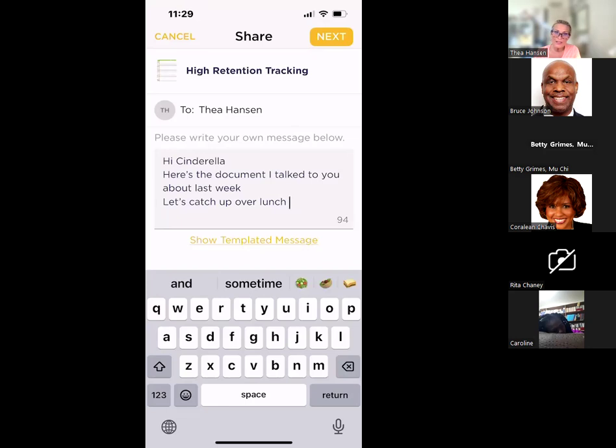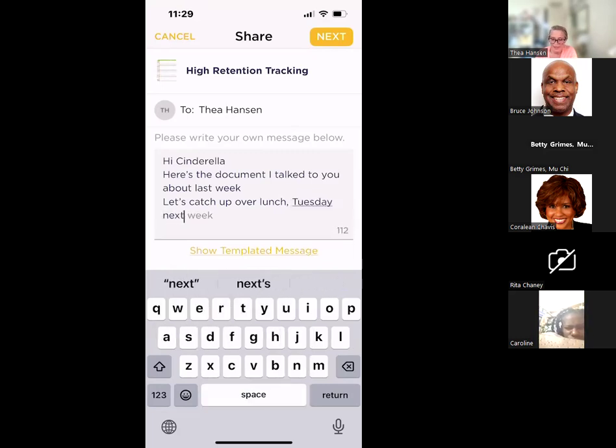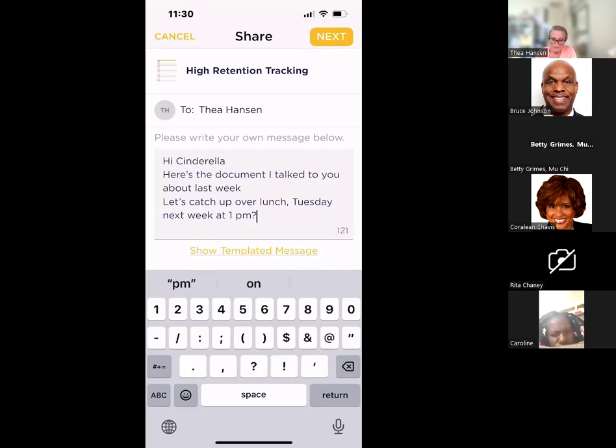And now I want you to pay attention to what I'm actually including right now. A lot of times we do this already. I have no doubt that you guys are doing great outreach already. Sometimes, not necessarily you guys, but others, we might forget this next part, thinking that we already did it somehow. Let's catch up over lunch. And then I'm going to come with a suggestion, let's say Tuesday next week, or a time, or a date at 1 p.m. Now, if we're in the same time zone, that works just fine, right?